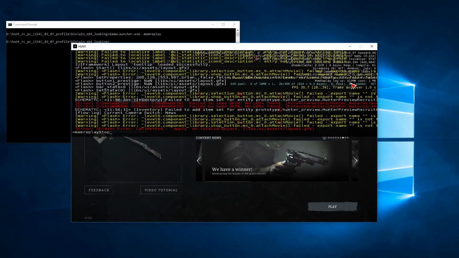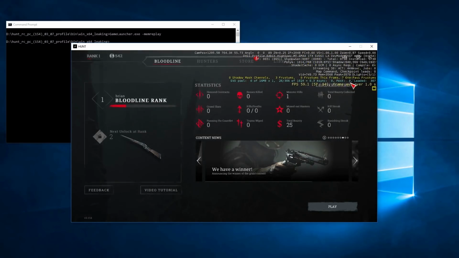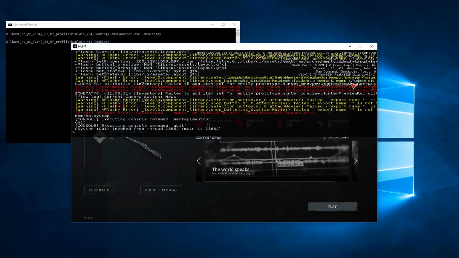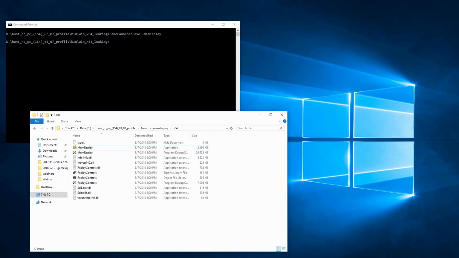You simply do that by typing MemReplay stop into the console, and as you can see, the MemReplay line has disappeared from the display info, and we can now switch over to the actual MemReplay tool in order to diagnose this issue. So we will quit the game, and next we will start up the MemReplay tools, which you will find in the tools folder of your CRYENGINE installation.